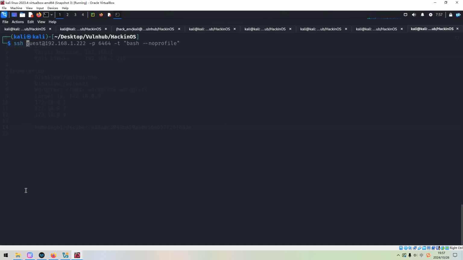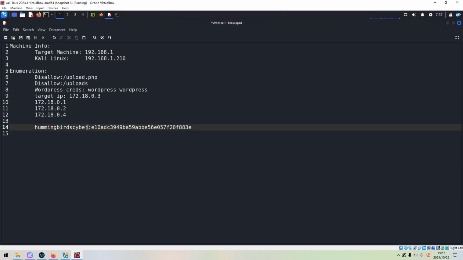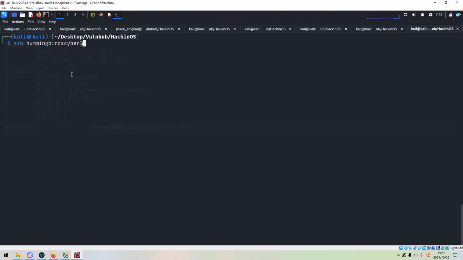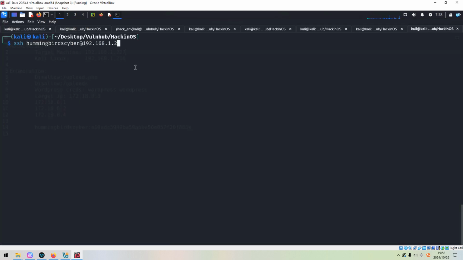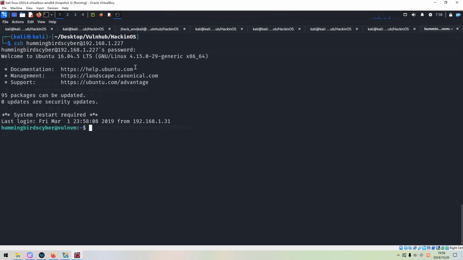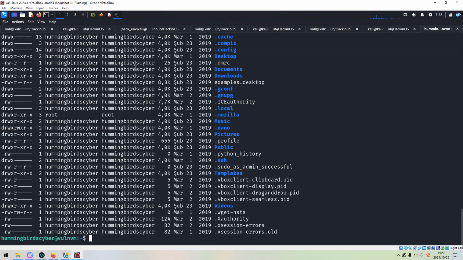So then we can SSH to the target. The username is a very long username, hummingbird. And so the IP address would be, sorry, I forgot to note it down. And the password is 1, 2, 3, 4, 5, 6. It does work, right?